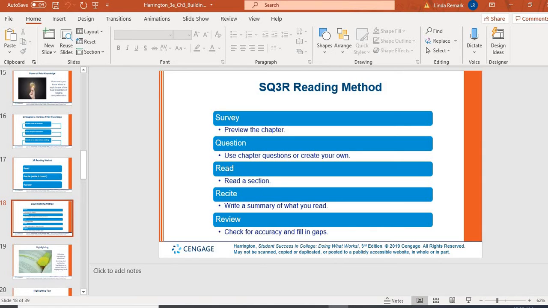And then after you've read the entire section, chapter or whatever it might be, review it. Go back and say, okay, did I find the answers to my questions? What do I still not know? So you can kind of fill in the gaps.